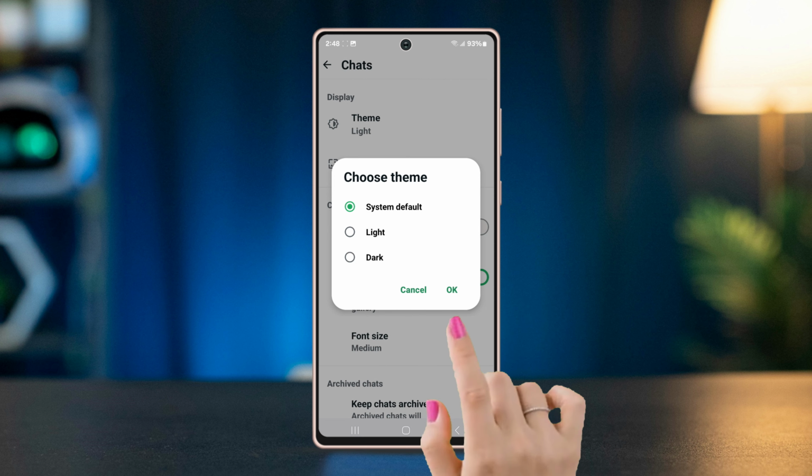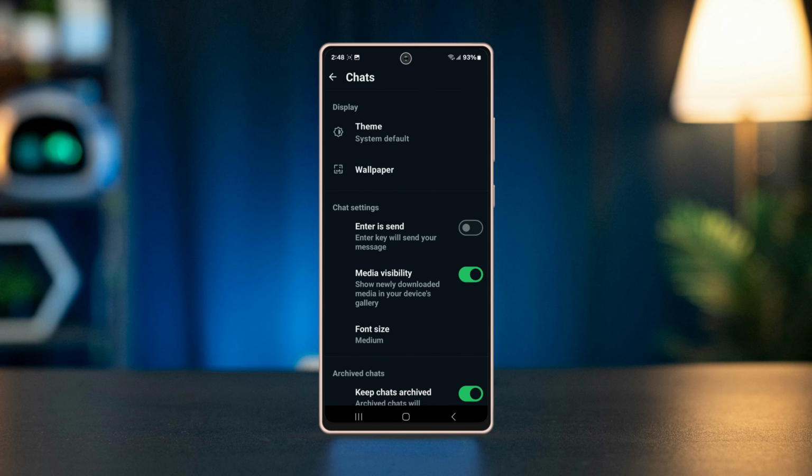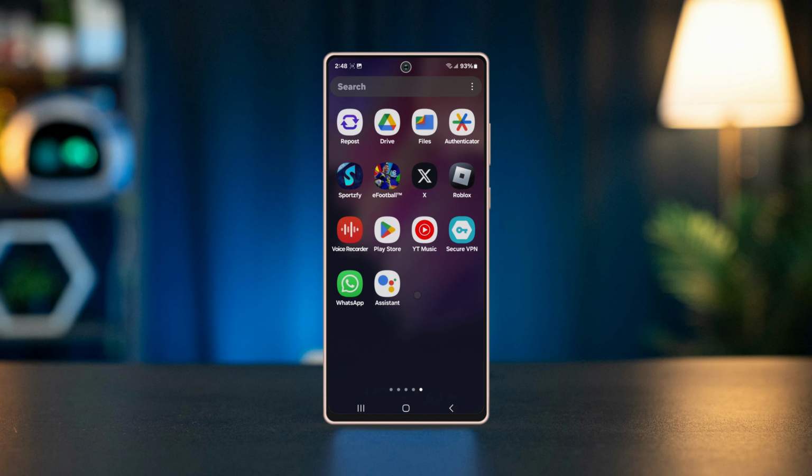And there you have it. Now you have learned how to use dark mode on WhatsApp to reduce some eye fatigue while using WhatsApp in a dark environment.